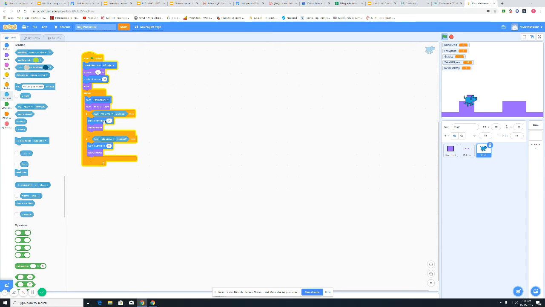You guys know what left key is, or left arrow: point in direction 90, next costume. So this point in direction negative 90 is going to make it so the dog faces right, or left, rather. And then the right arrow. These next costumes make sure that the dog gets animated.